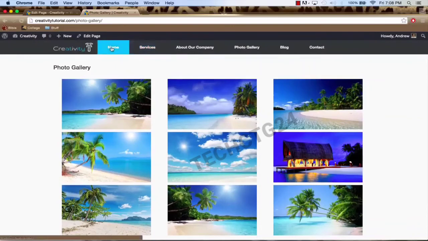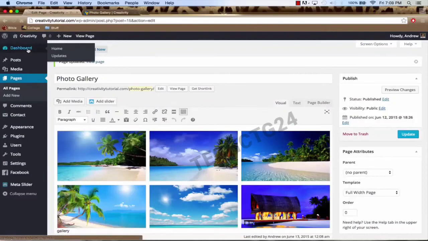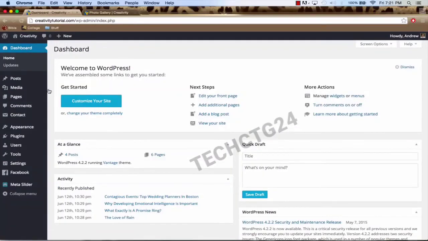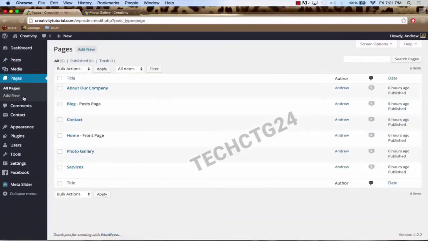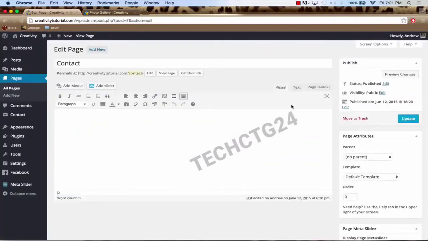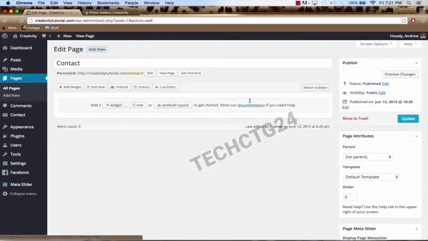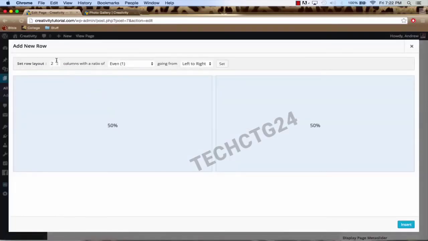So now we have our home page, we have our services page, our about, we have our photo gallery, we have our blog, and the last thing that we're going to create is our contact page. So let's go to our WordPress dashboard. Now we're going to go to our pages, and we're going to go to our contact page. Once you get to your contact page, you're going to click on Page Builder, and we're going to create 3 rows. The first row is going to have 3 inserts. The next one is going to just be a single row.